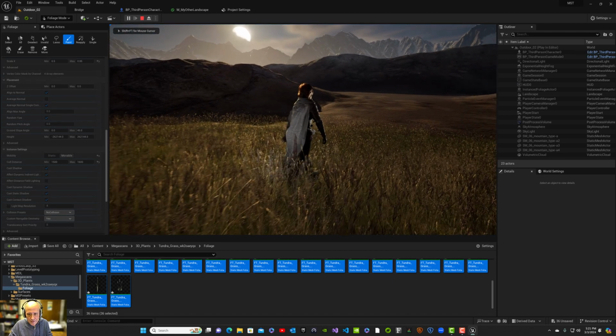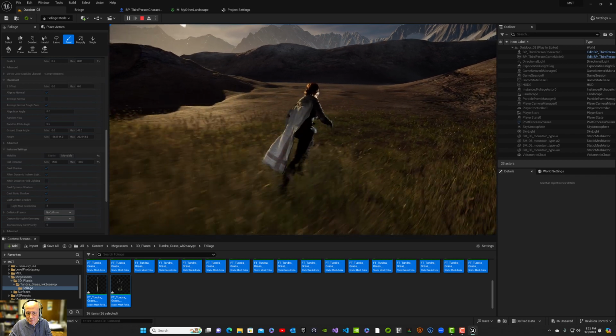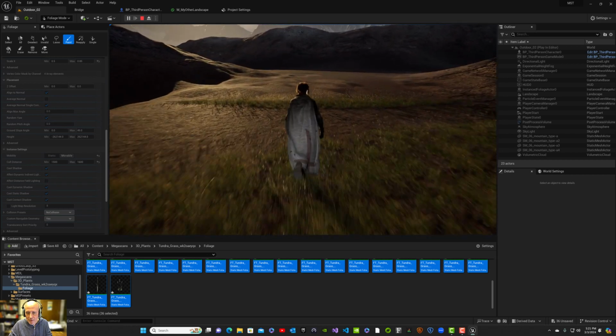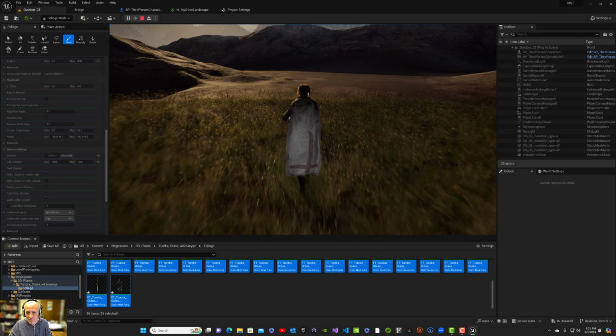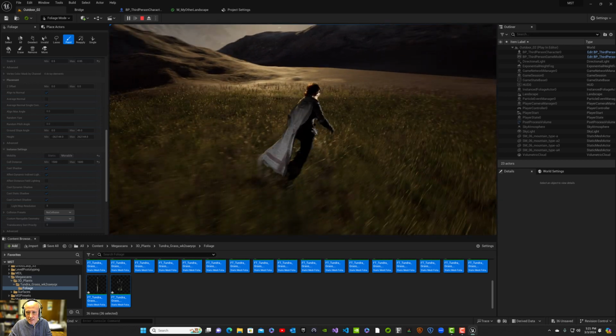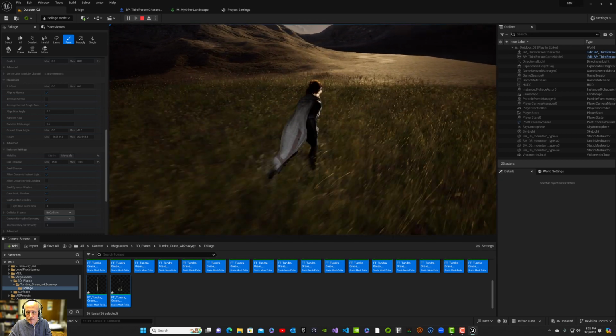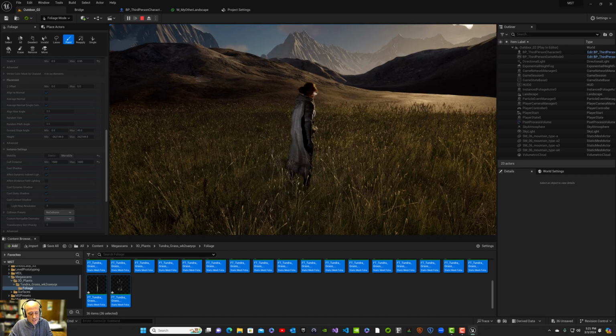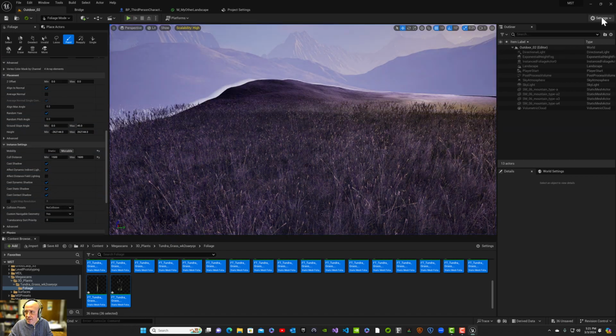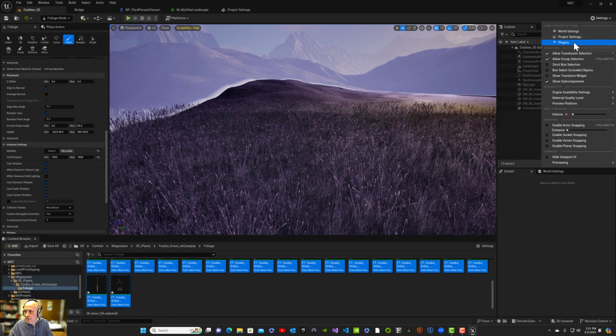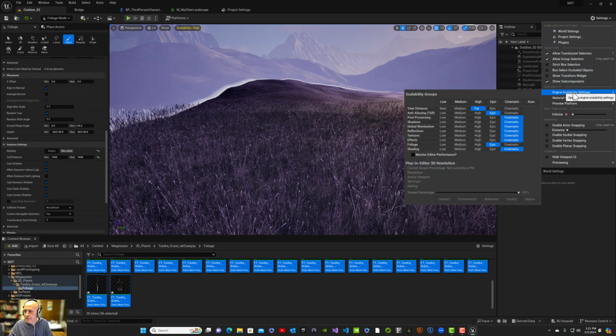Mostly we went overboard on the density. So you're going to see a little bit of that popping in as we move throughout our level. Okay, like I said, that wouldn't be so bad if I didn't have, again, my screen recorder happening at the same time. So I'm just going to reduce some settings here.